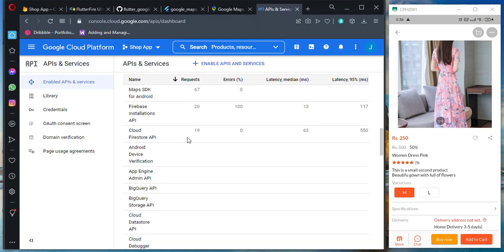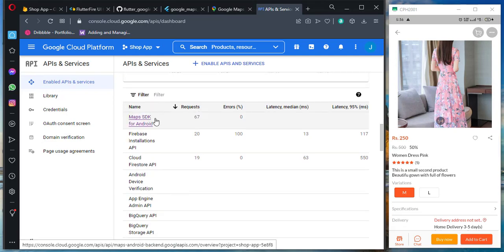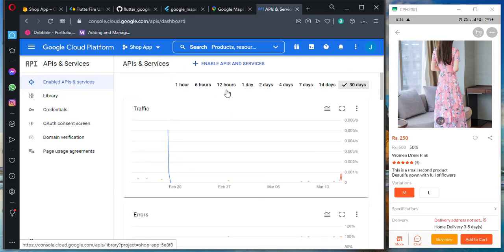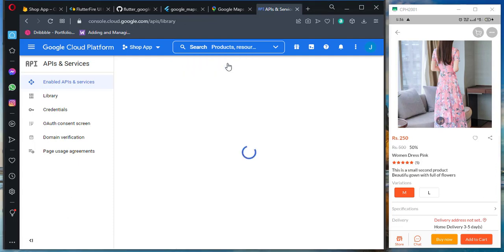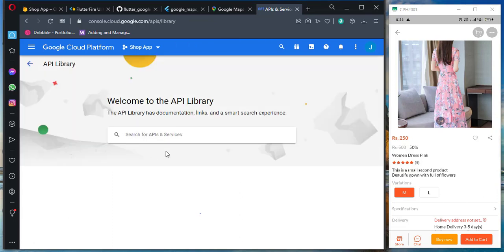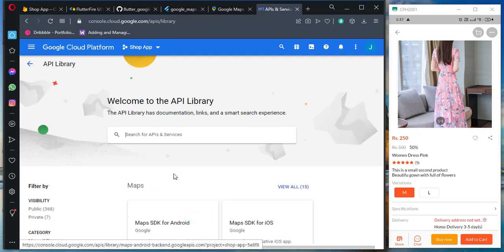If you come here, you can see Maps SDK for Android. Actually, I have enabled it here. That is why it's showing. If you have not enabled it, you can click Enable APIs and Services. Then it will show all the APIs and services from Google Cloud. There you can select. Okay, here you can see Maps SDK for Android and iOS, all these things here.